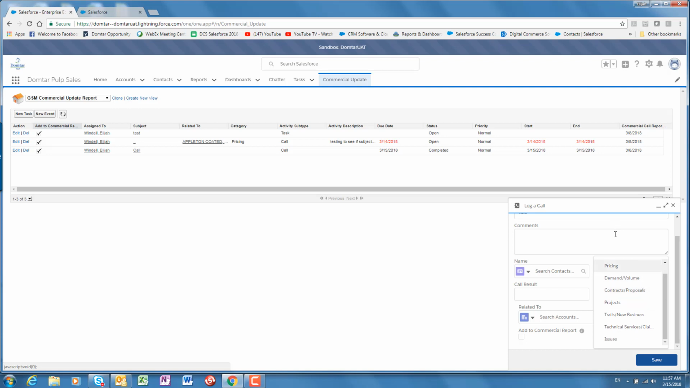So whenever you log a call, you're able to add that call to whatever category it belongs to. Once you select a category, we'll just select demand and volume. What if I wanted to log this particular call to my commercial update for the week? I would simply click this new box, this Add to Commercial Report box. If you click it, it will show up on your Commercial Update tab, and it will be sent that week with your report.